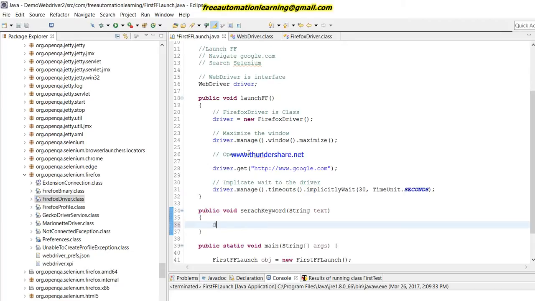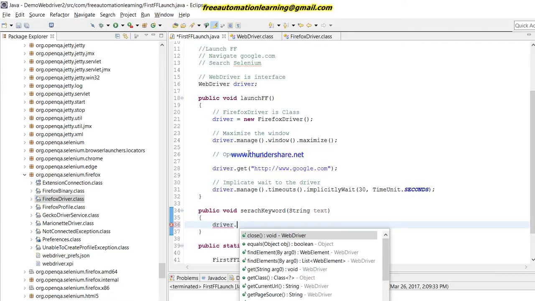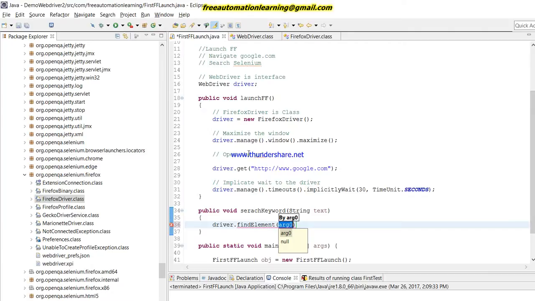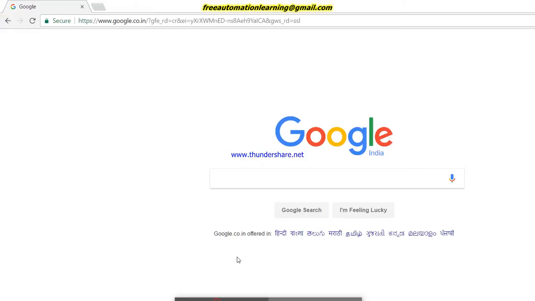So now I'm going to find out this. driver dot find element. Find element is a method, basically a method to find the web element on the page, and till now you can understand this. By using find element we can find out the element which we want to work on. So find element. Now I'll show you how I can find the element for the search page. I have to search this.